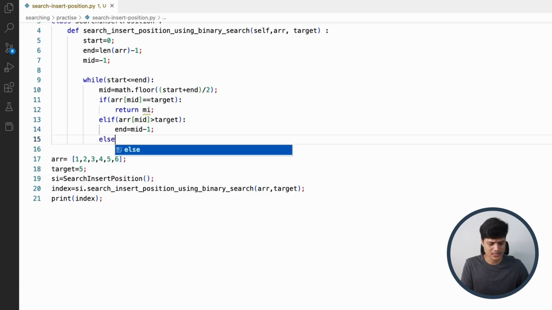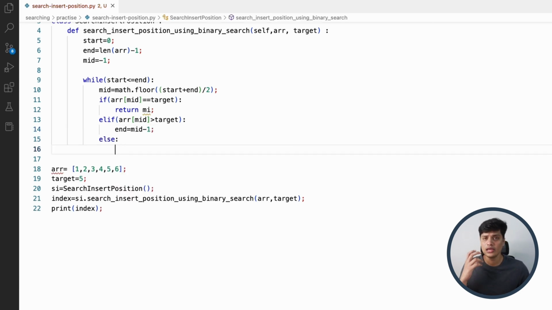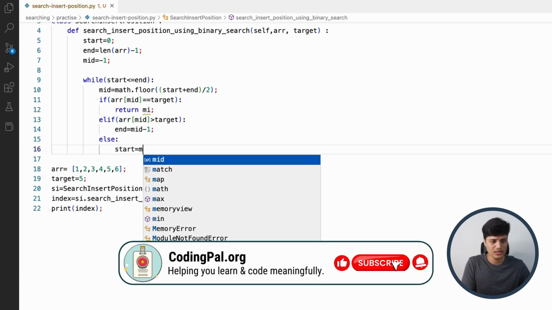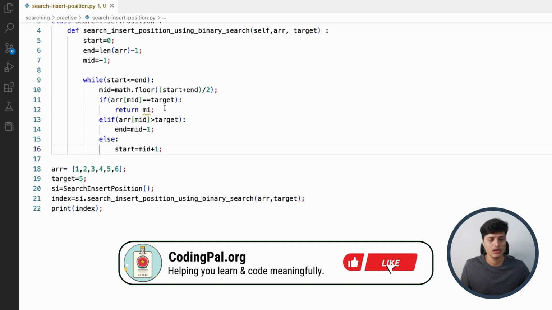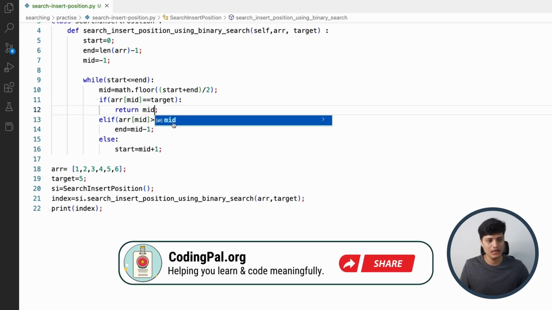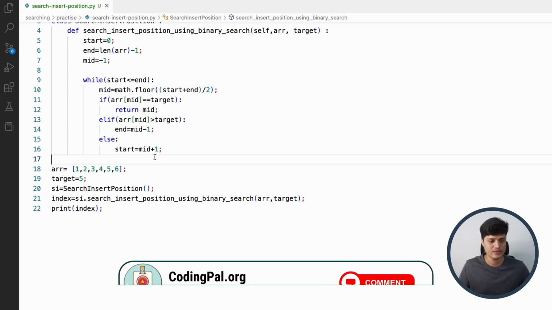If this is not the case, obviously the other scenario is where the value we have in the middle is smaller than the target, so it can be inserted anywhere on the right part, right? So here we will simply update start with middle plus 1. Okay, here I need to return middle, I forgot to type the d, that's why we are getting the error.